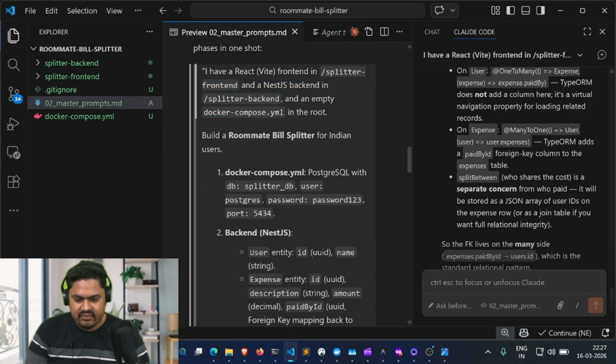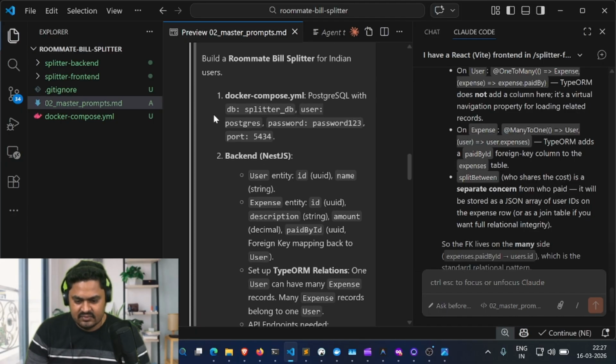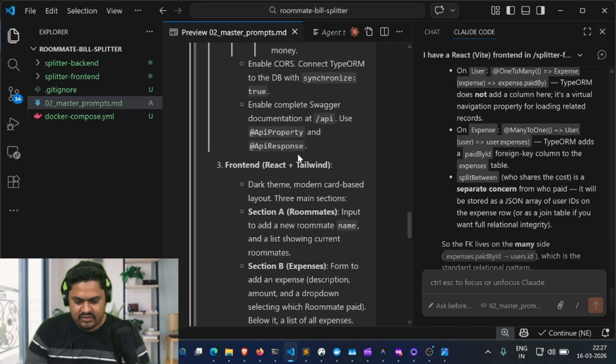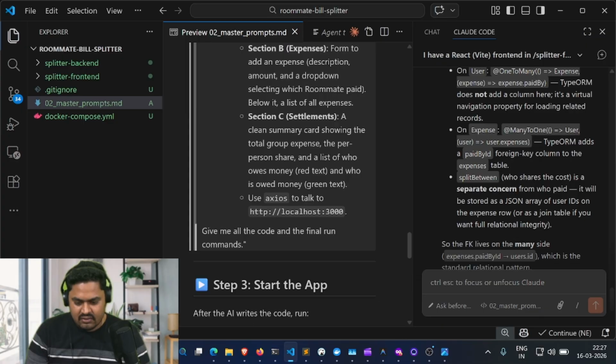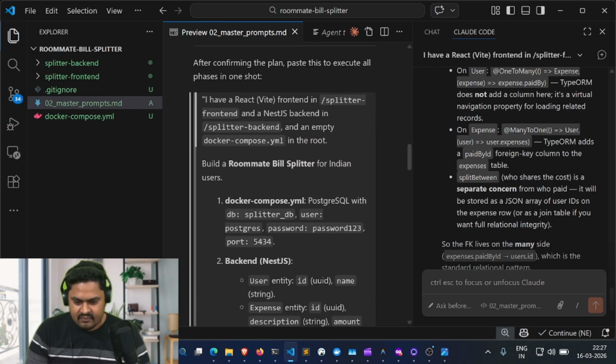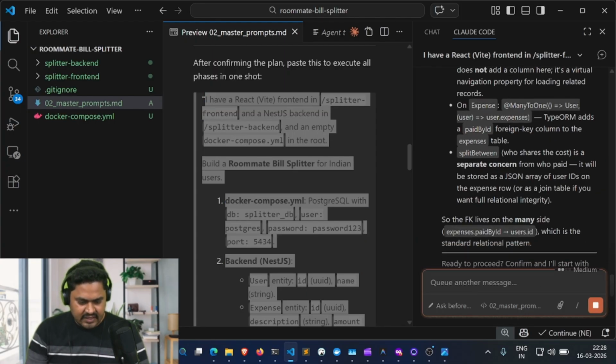So I have a React Vite frontend, same folder, frontend folder, and then NestJS backend in backend, and the empty Docker compose in the root. Build a roommate bill splitter for Indian users. So the same details we are again reiterating, the same API endpoints, calls, frontend, and all. So give me all the code and the final commands to run. So this is the command that we'll give in the agent, and we'll see what it does.